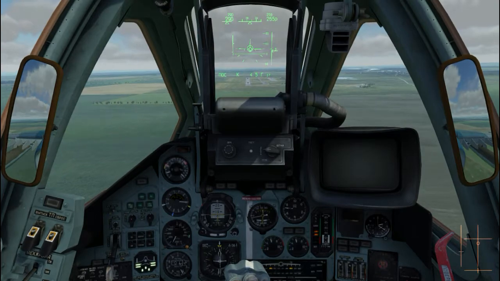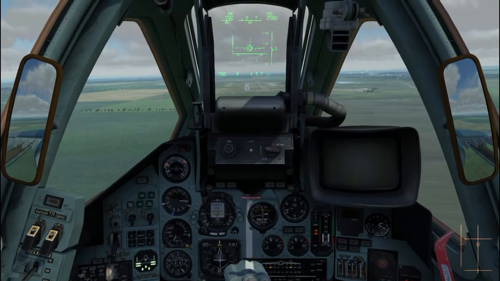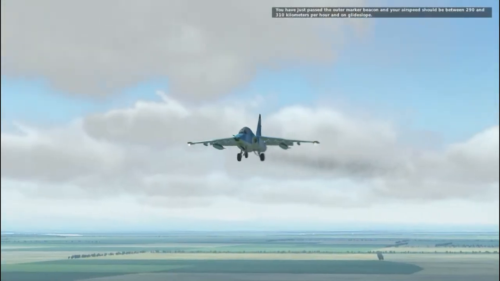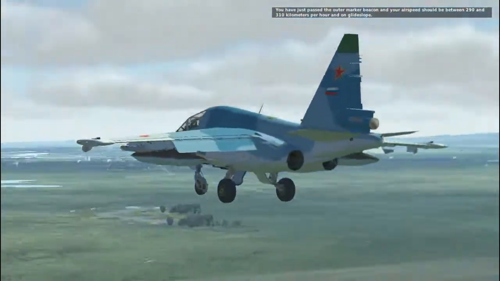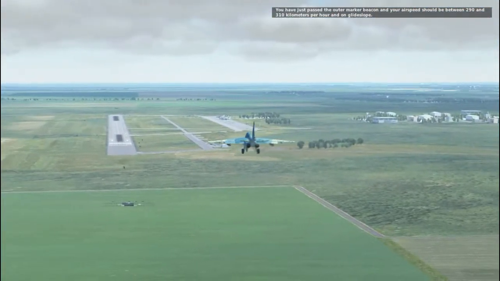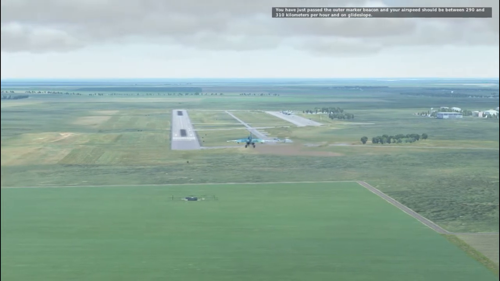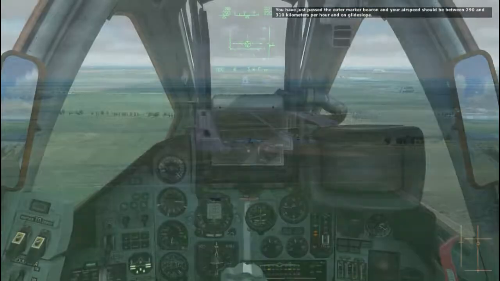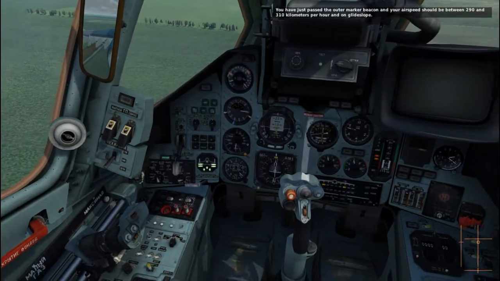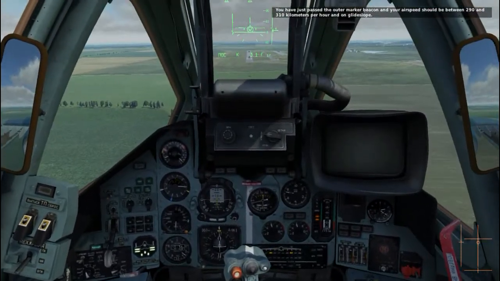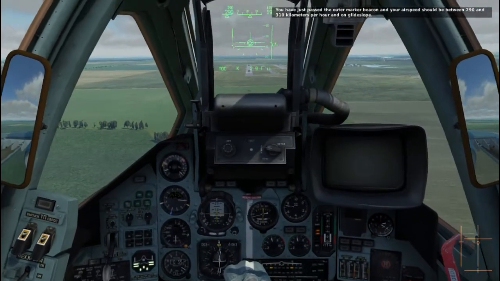Gradually slowing. We should be crossing the outer marker soon. You just passed the outer marker beacon, and your airspeed should be between 290 and 310 kilometers per hour and on glide slope. We're good on airspeed. Circle centered.